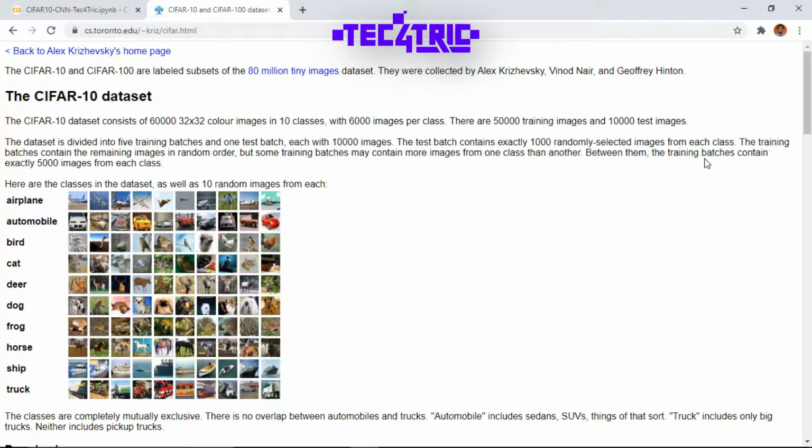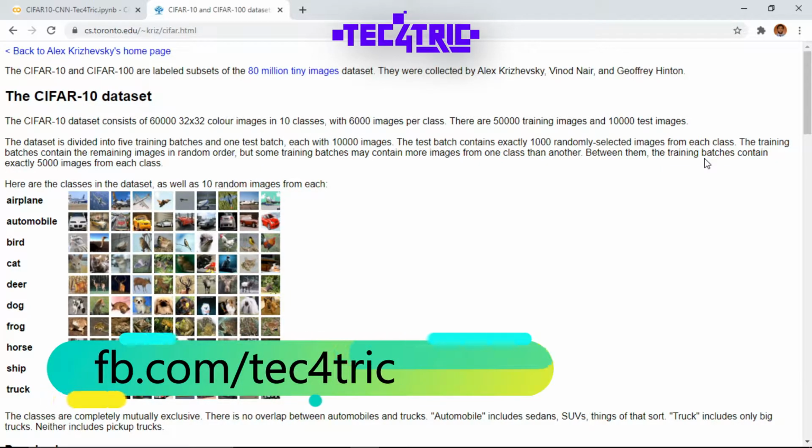In this video, I am going to build a simple convolutional neural network to classify the images from the CIFAR10 dataset. So let's have a quick look at the dataset first and then we'll build the neural network.